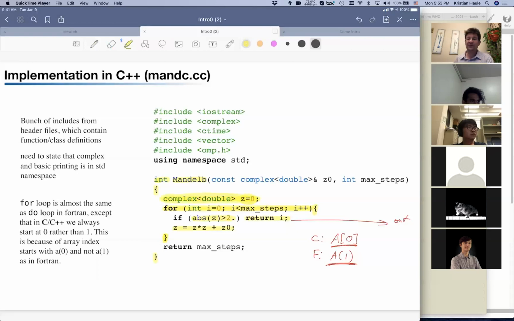Well, both Fortran and C are compilers, which means that every variable needs to be given a fixed type. So compilers means type is fixed, needs to be given at the beginning. Somewhere in the code needs to be given what type this variable is. And we need to specify here that z is a complex number.